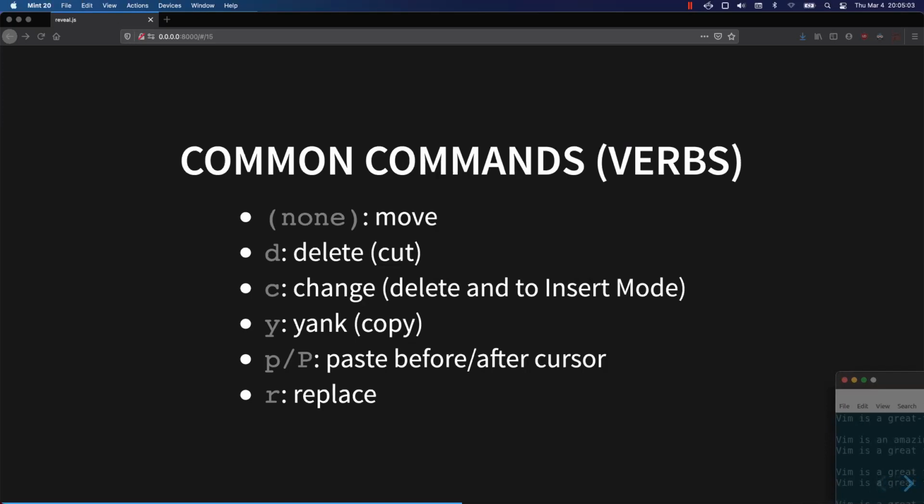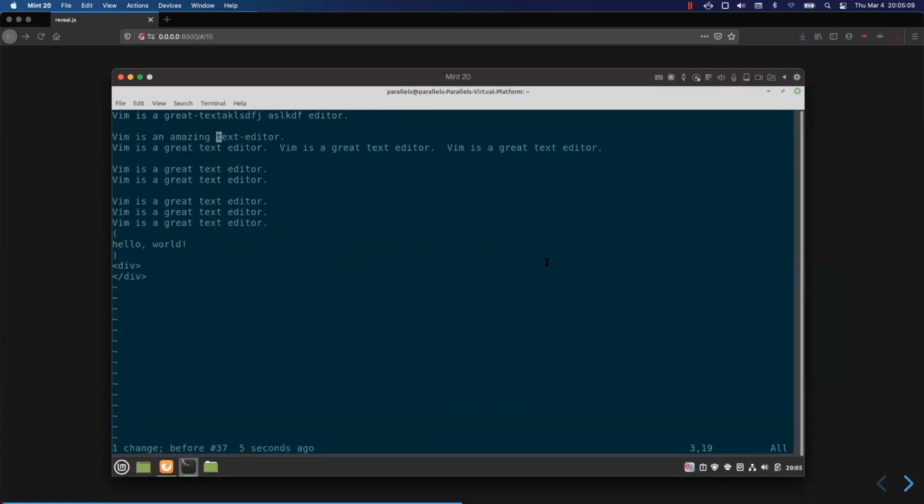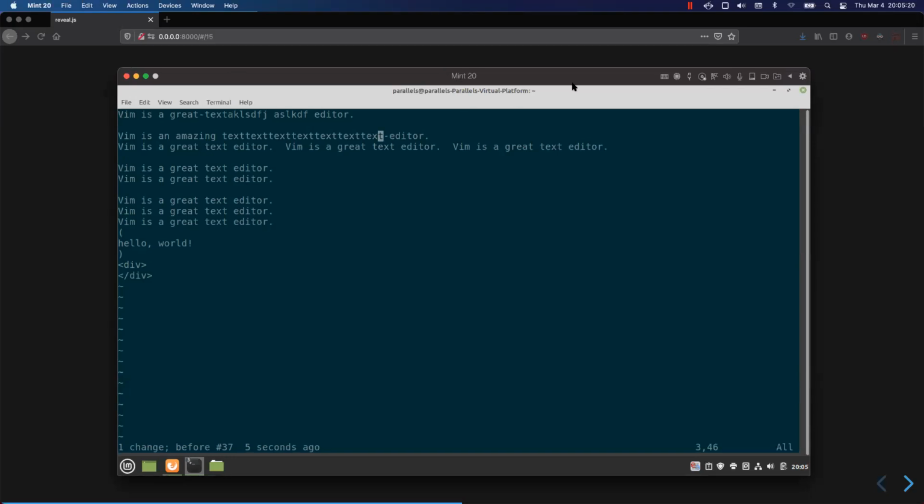All right, so we also have yank, and yank is like copy. Deleting things also copies it. So if we delete this word, and we want to put it right back, we can type P for paste. We can paste it lots of times if we want. So that's what paste does.